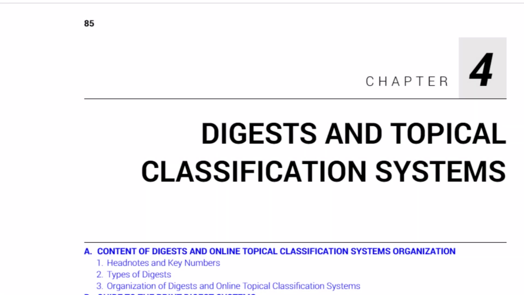In Chapter 4, we're studying digests and topical classification systems. And the title of this chapter is really important because digest is what we're using, and topical classification is what is going to help us conduct our research.